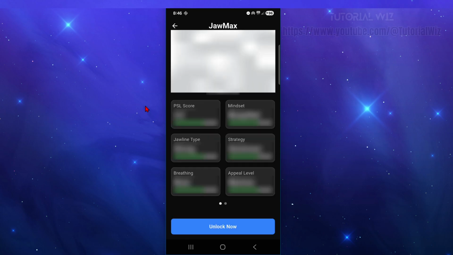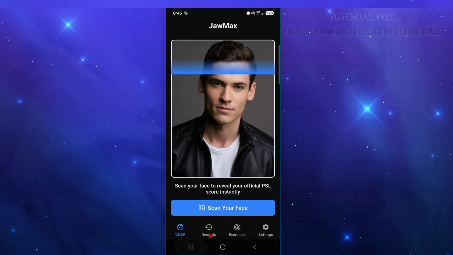So now once you've taken that facial scan, we need to make sure to take a clear front facing photo and a clear side facing photo, and also make sure you're in good lighting and centered in the frame for the best analysis. Now what's going to happen, the AI is going to measure jawline proportion, symmetry and other facial geometry, and then you're going to get a PSL score here, mindset, strategy, jawline type, all those things here. But to use this feature, you need to go ahead and click on unlock now and upgrade to their subscription to do this.